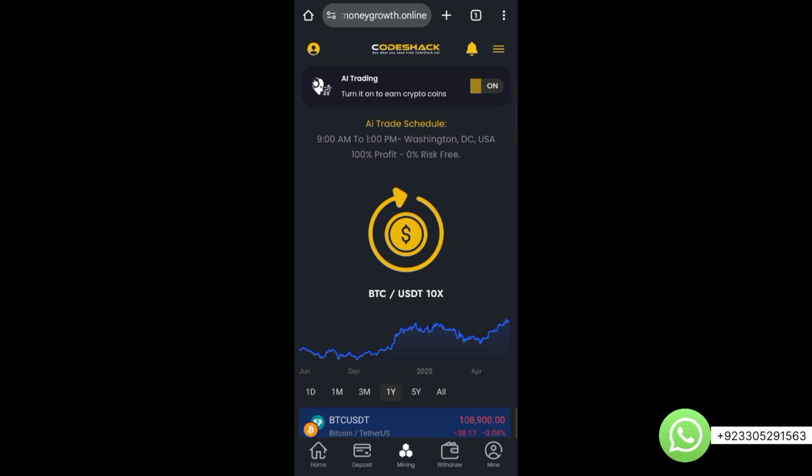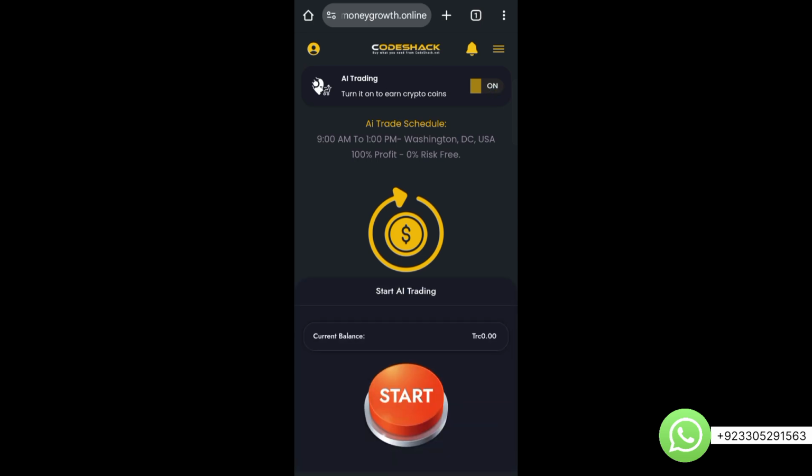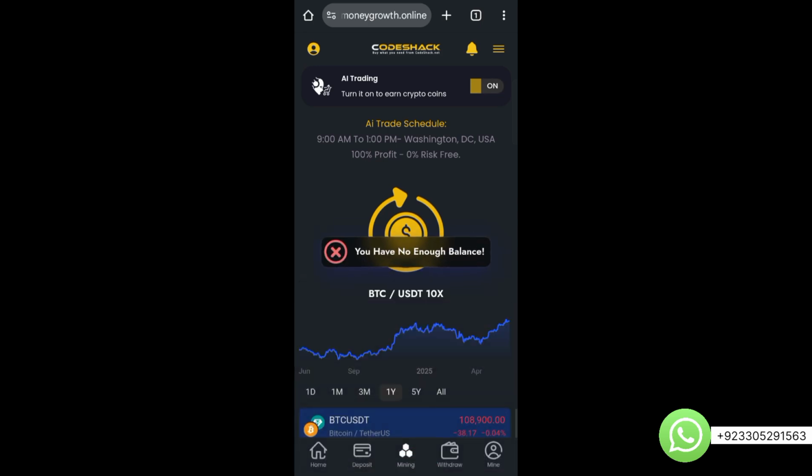So win or lose will be completely under your control. Here, same, there are the different graphs, etc. Over here, from here the user can turn on the AI trading. Currently we don't have any balance, so we cannot turn on the trading, but when we have balance, click on here, the balance will be shown over here, and we can turn on trading on our balance from here. Currently we don't have enough balance in order to turn on the AI trading or mining.